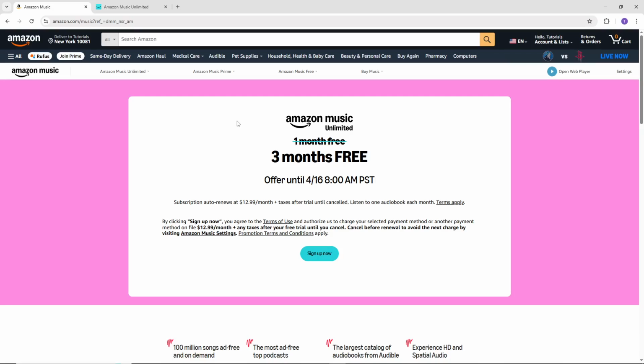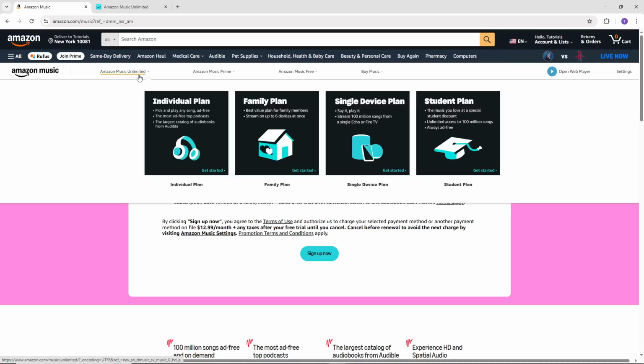Now, once the search results appear, direct your attention to the top menu. Hover your mouse over Amazon Music Unlimited. As you do this, a drop-down menu will appear with several options. From that drop-down, hover your mouse over Family Plan. This is the specific option that allows multiple family members to enjoy the service together. Once you see Family Plan highlighted, go ahead and click Get Started.